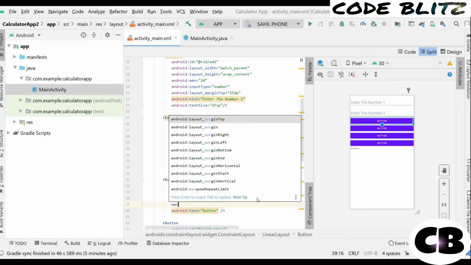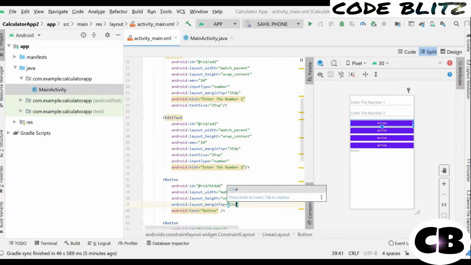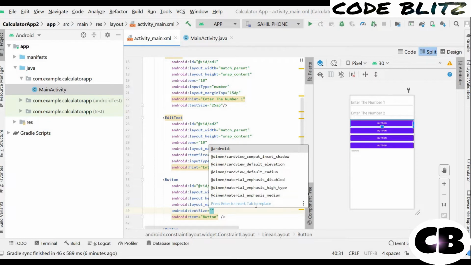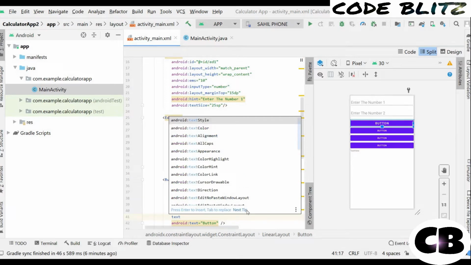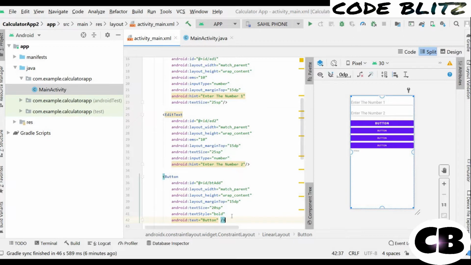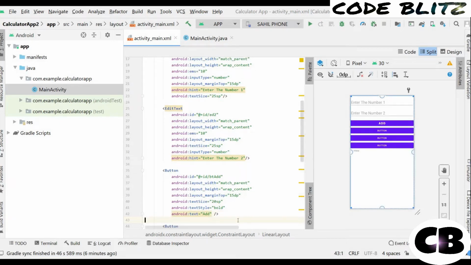So let's give margin top. Let's give 15 dp constant value. Then text size. Now I will set it to 20 sp. Then text style. Let's select bold. Then we have Android text written here. So this is addition button. So I will write here add. Yeah, that looked good. Okay.